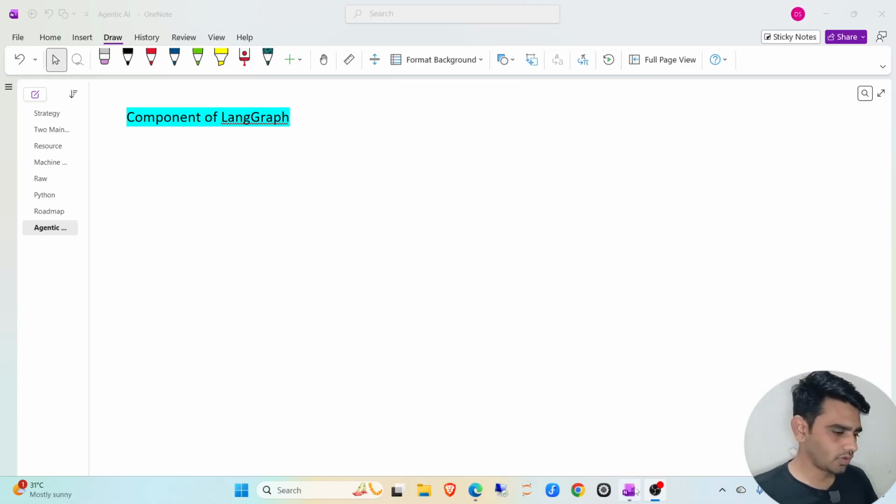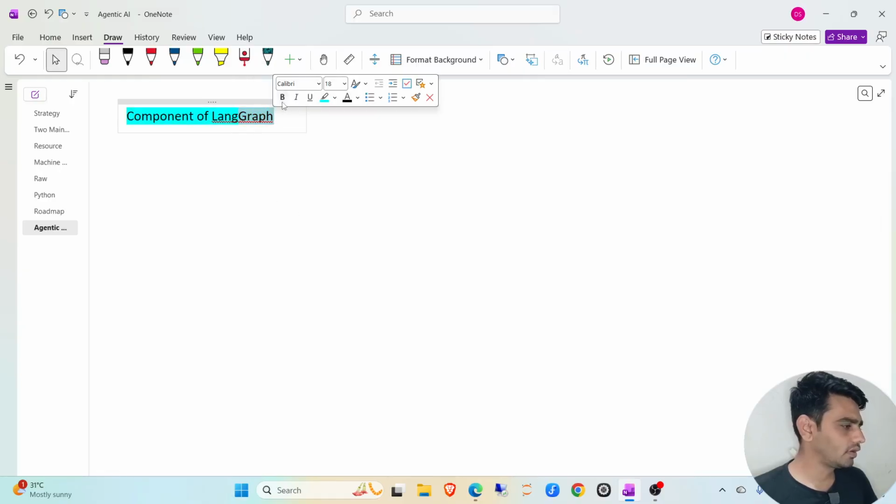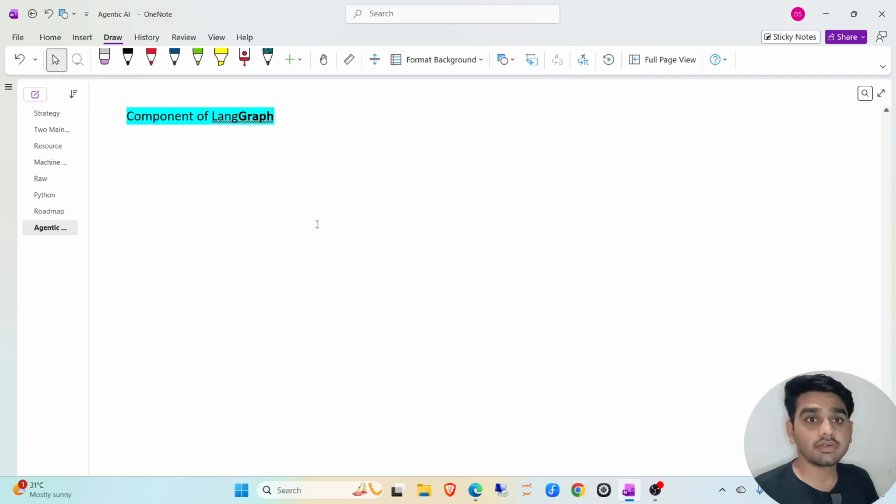Okay. So before starting with the LangGraph components, we need to discuss one word which is very important, which is graph. LangGraph contains the word graph. But do you know what a graph is? A graph is simply a data structure. It's a kind of data structure we use, which has a few components to study. So let me create a diagram here.